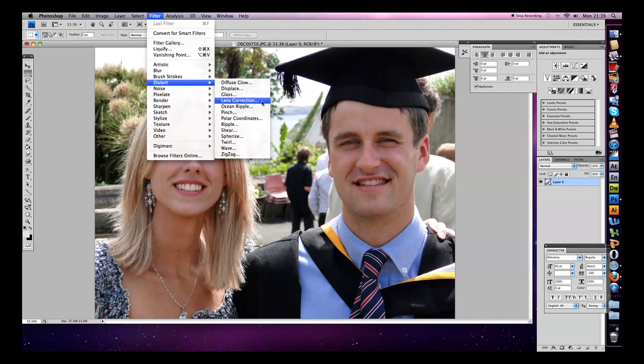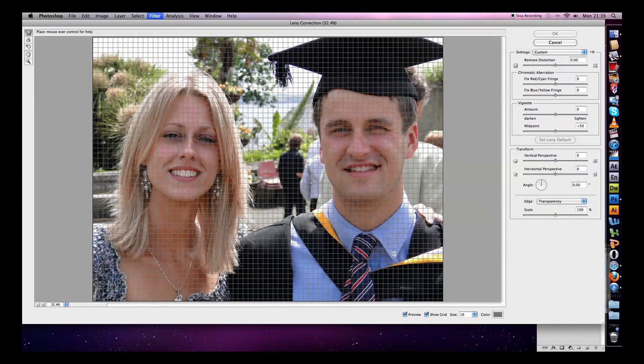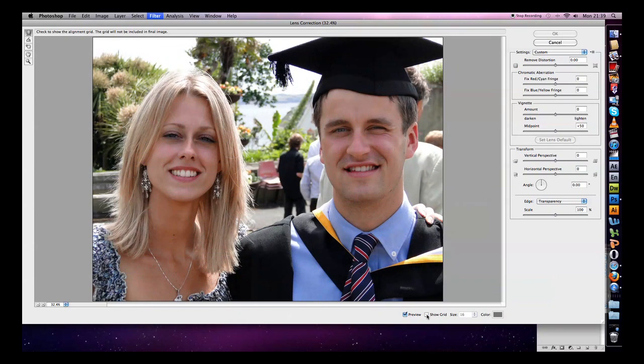Now lens correction, this is where we're going to create our vignette today. Simply filter, distort and lens correction. So click on that to open up this lovely caged effect, which we're going to get rid of. This doesn't look too appealing. So go down to the bottom here to show grid. Now if you uncheck this, there we go, now you can see your image a little bit better.